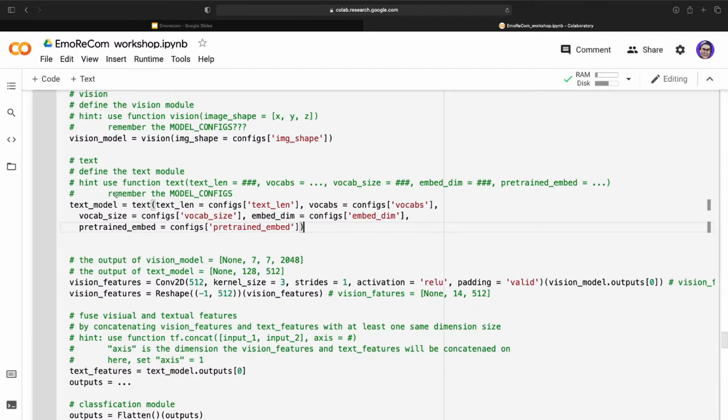Okay, so I have the vision model and the text model. Here, the output of the vision model and the text model are these. As you can see, the output shapes of these models are different, so it's impossible for us to concatenate them.